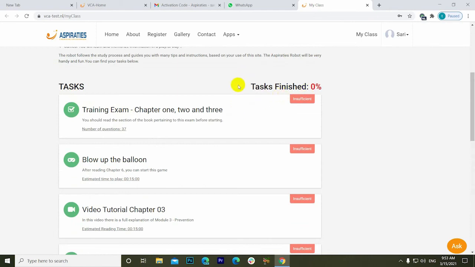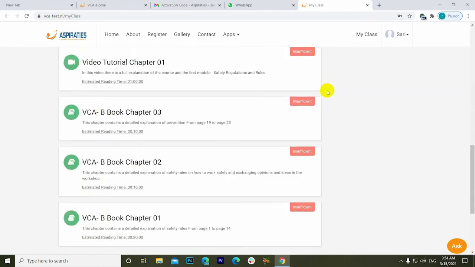Here you can see that I just started and I finished 0% of the course. So while you progress, you can see your progress over here, so you know exactly when you will finish the course. Of course, it's up to you. So if you study on a daily basis, you will reach the end faster.